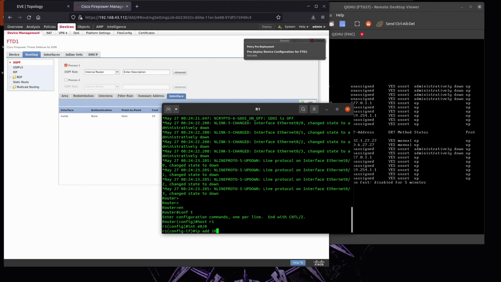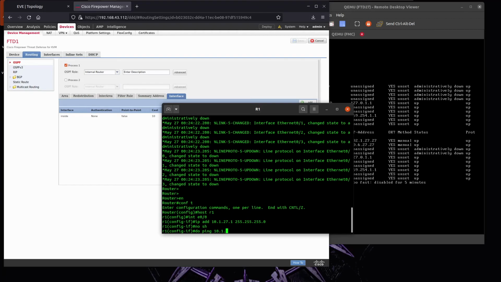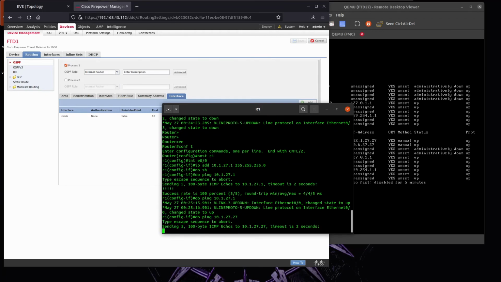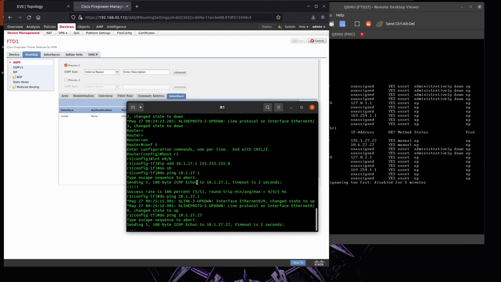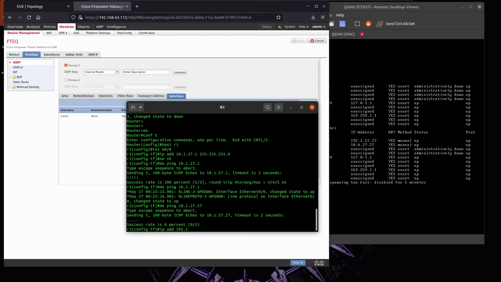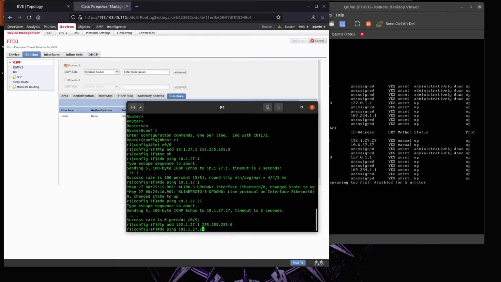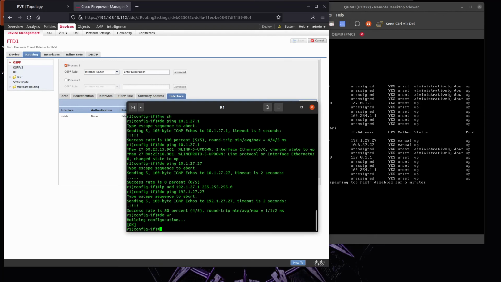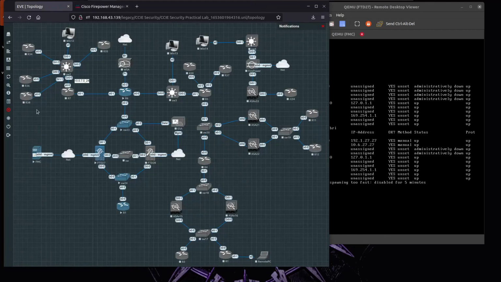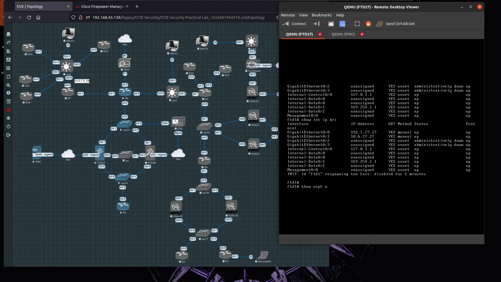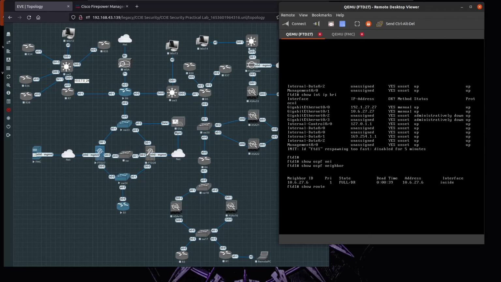It's going to be E00. If I use 10 1 27 1 5... it's 192. Okay, my bad. 192 127. Yes, working. So FTD is able to reach R1 and R6, and now it should establish OSPF adjacency with R6, and you can see it is up.